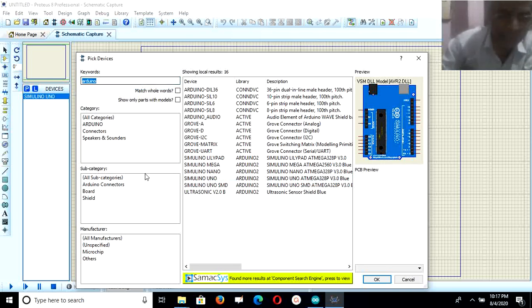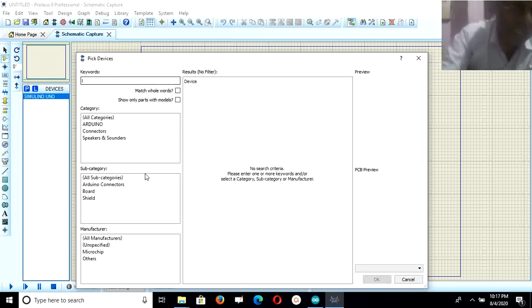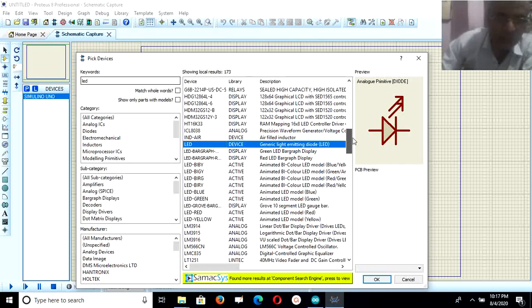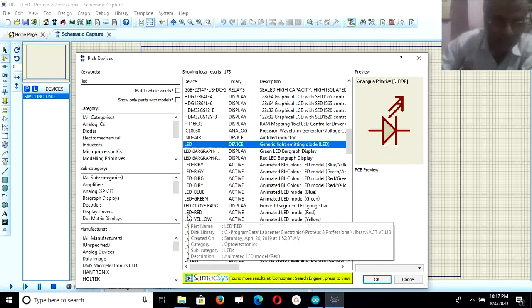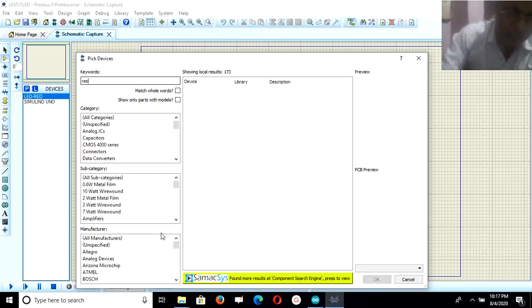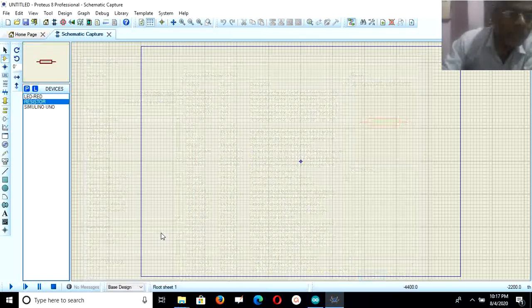Then we require second component, LED. Type LED in this keyword. It will show the list of different LED. I am going to select red one. For that, I double click on this red LED. It will show the picture in right side, and also it will list in this window. Then next component we require is resistor. So for resistor, we type here resistor and press enter. It will list in this window.